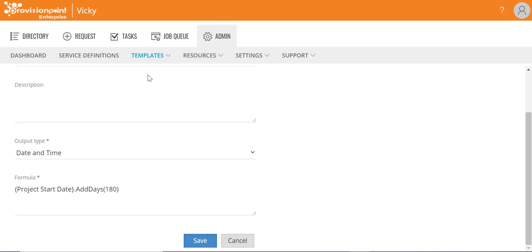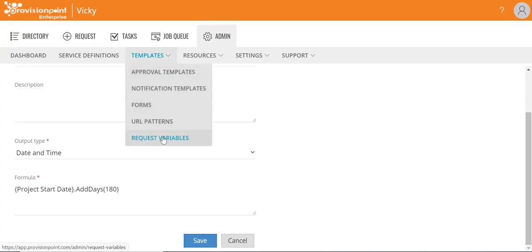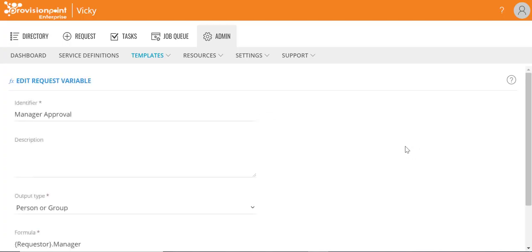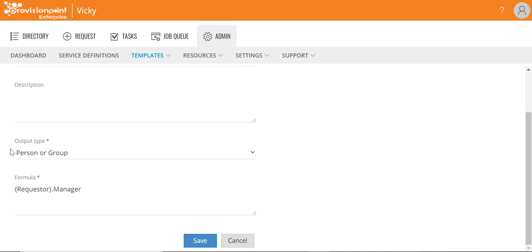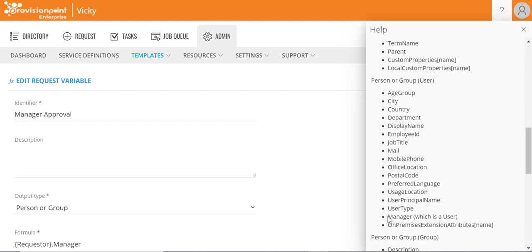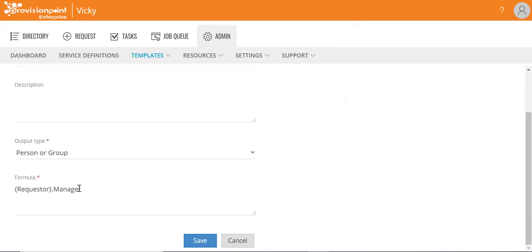Finally, let's take a look at a request variable that we can use in the approval process. So I have one set up here called manager approval. And the output type that I've chosen for this one is personal group. If we look at the help tooltip, under personal group, I can have manager. So in this example, in the formula, I want the manager of the requester to approve something. So I put requester in the curly brackets, I put a full stop, and then I put dot manager. Let's save that.